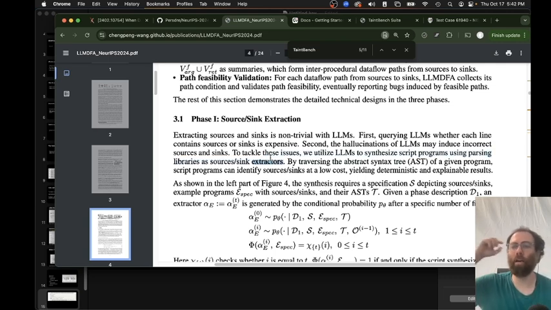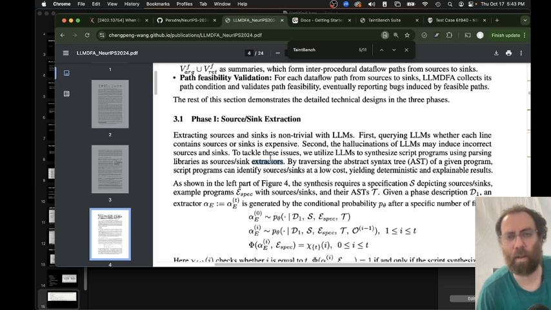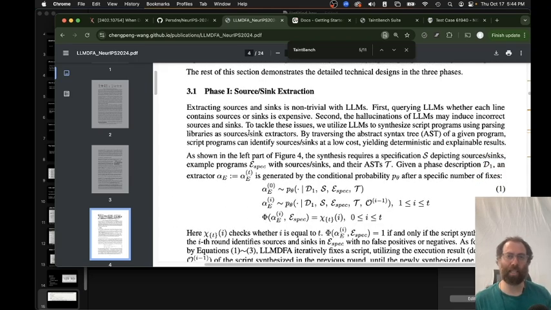So in other words, instead of having the LLM detect sources and sinks, which it's not good at, they use the LLM to write a program that could detect sources and sinks, which is nice because that way you can just tell the LLM, like, hey, write me a program to find divide by zero lines where potentially someone could divide by zero. You can give it examples. You can do few shot examples to help it out as it's writing its program. So they automatically write a source sink extractor.